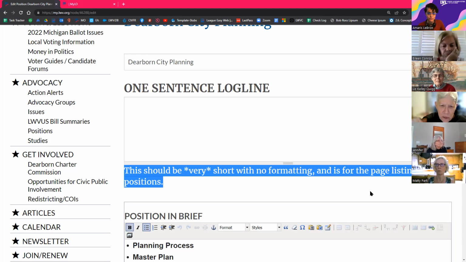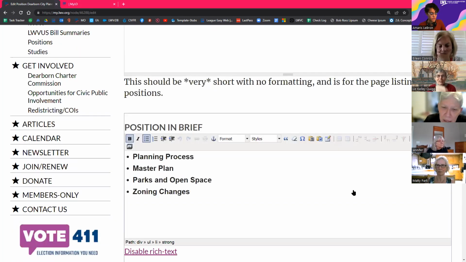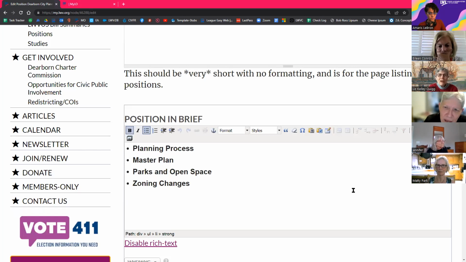I thought it does have to be for each one, because that's what is going to display, all the words, position, and have the empty space under. Okay, it's just the wording of that. Okay, thank you. Sorry. But it is a little confusing to just have one sentence log line and then have position in brief, because they're probably pretty similar. And if you don't even have a log line, it's gonna look dumb. Yeah, I don't know.